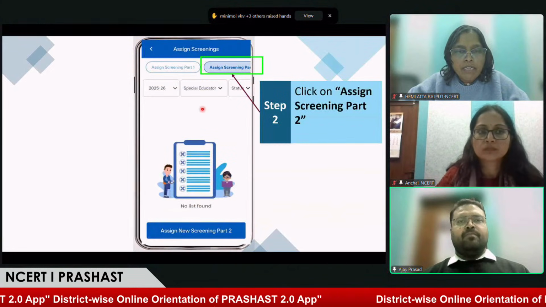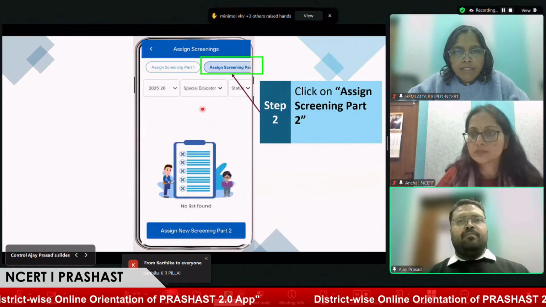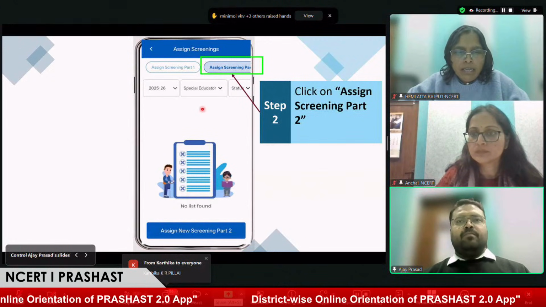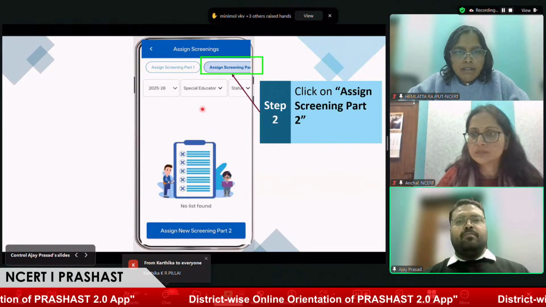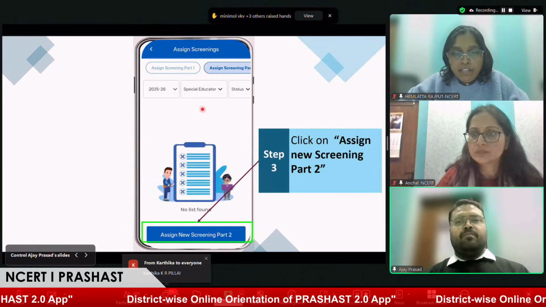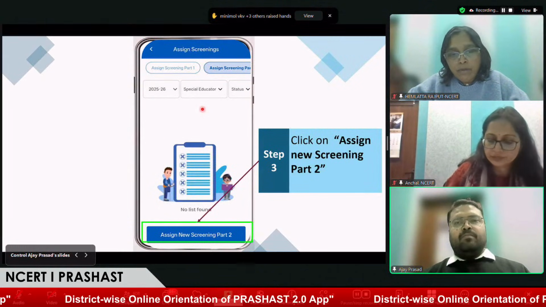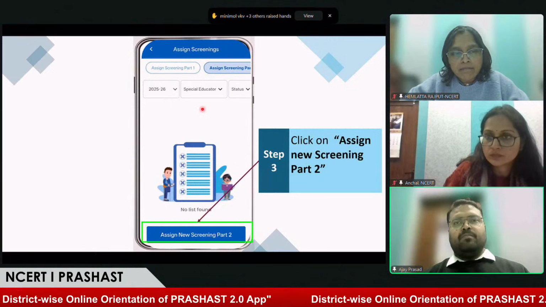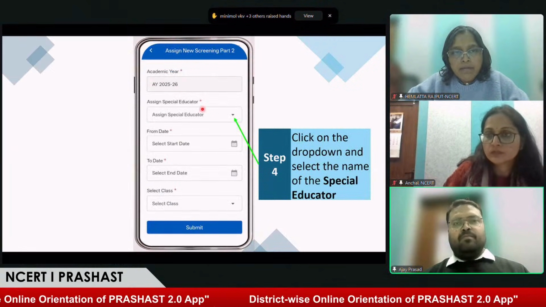I'm going to click on that. Now you can see the button of the assign screening part 2 and I need to click on this and assign new screening part 2. The blue button is below. So I'm just clicking on that. Okay. Let's see the profile is here.